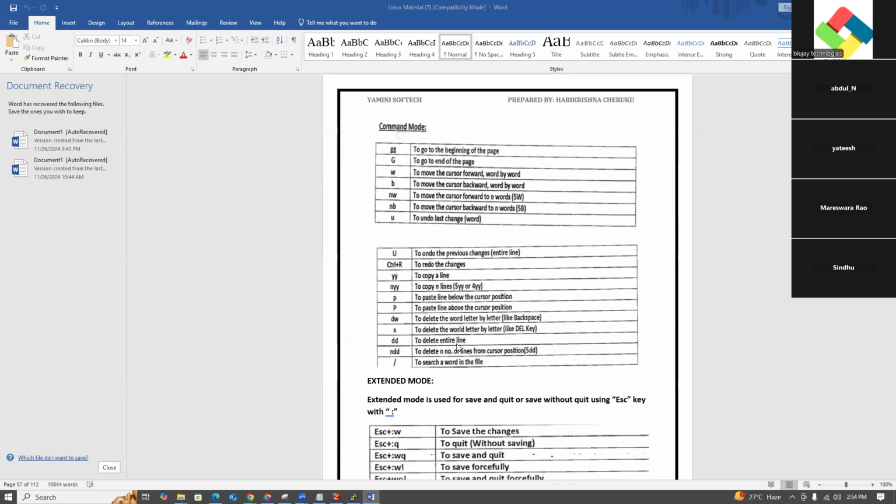dd is to delete the entire line, and dw is to delete a word. p is to paste the line. yy is to copy the line. These all are in the command mode.